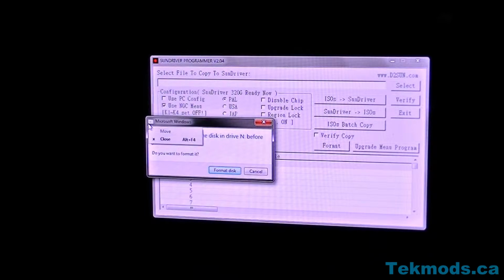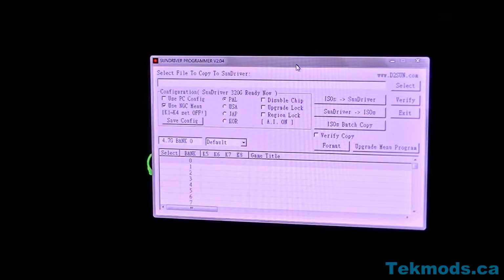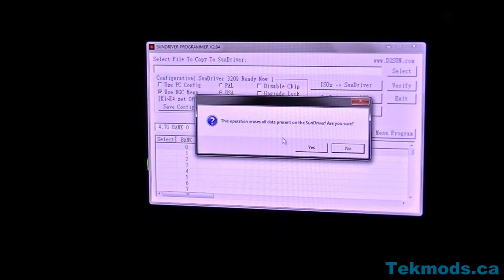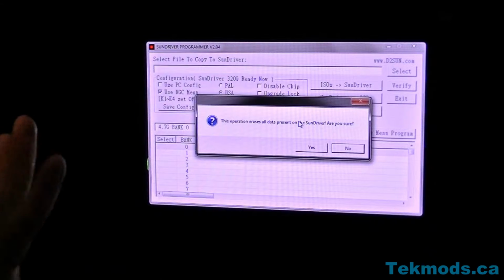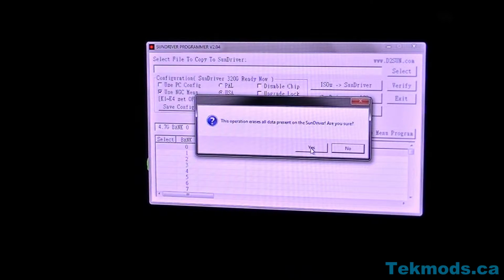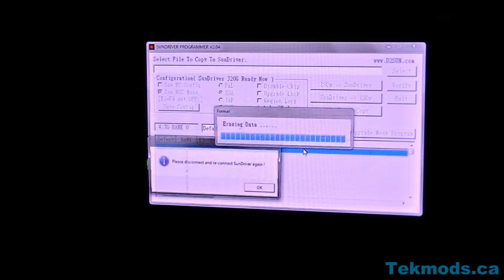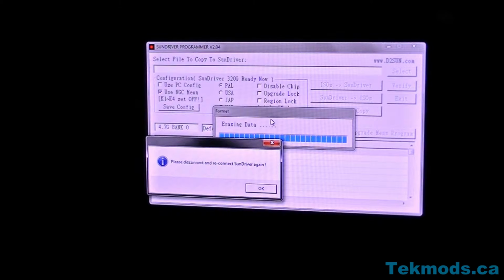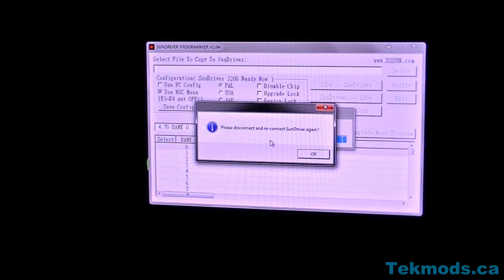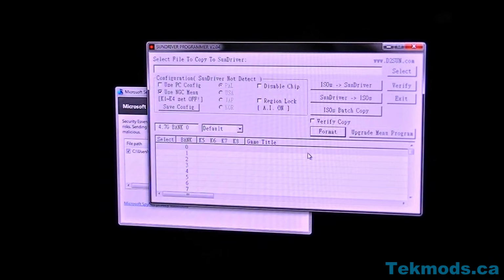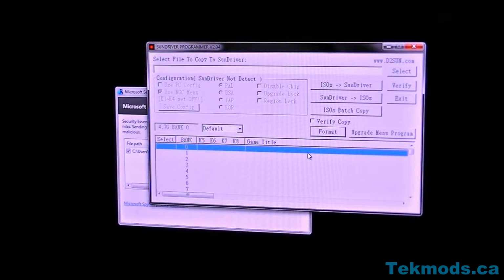You may get a pop-up saying that you need to format the disk. You actually are going to need to format it. So the very first thing you're going to want to do before you do anything is format it. You'll get 2 pop-ups here. Simply select it twice. It'll say please disconnect your SunDriver and then reconnect it. So let's do that. Disconnect, and then simply reconnect.